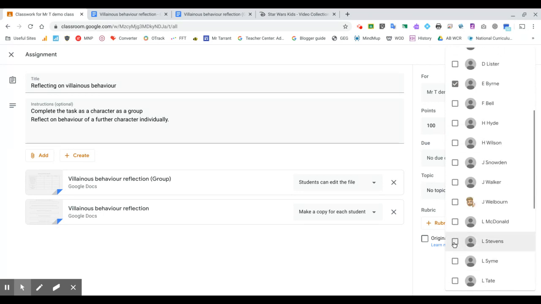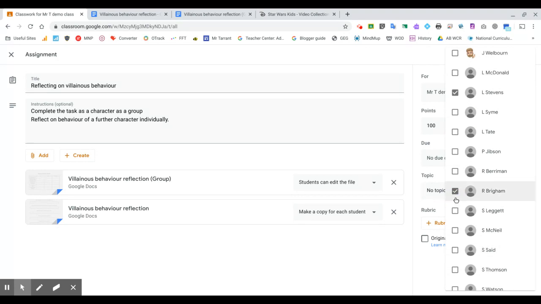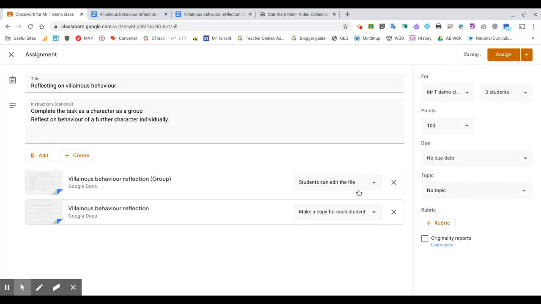So I think this is a group that I want to work together. And there we go. So I've picked 3 people to work on it. So when I now click assign, it won't go to the whole class. It'll go to those 3 people, and they will get a single post on their stream and a single post in their assignment. They will have a task that they can work on all together and a task that they will work on individually. So they'll each get their own copy. So person 1 won't see what person 2 is doing on this one, whereas they will all see what each other are doing on that one.